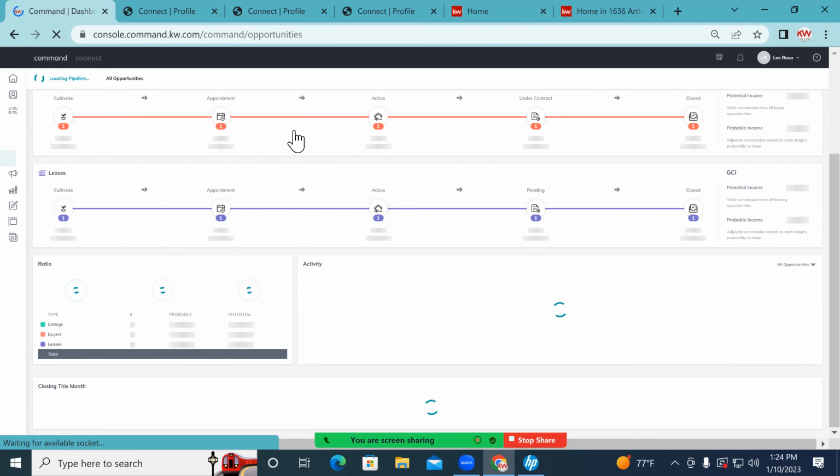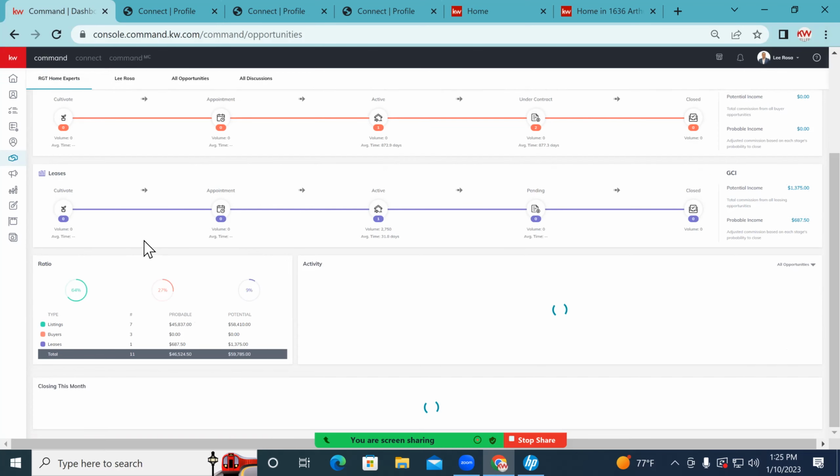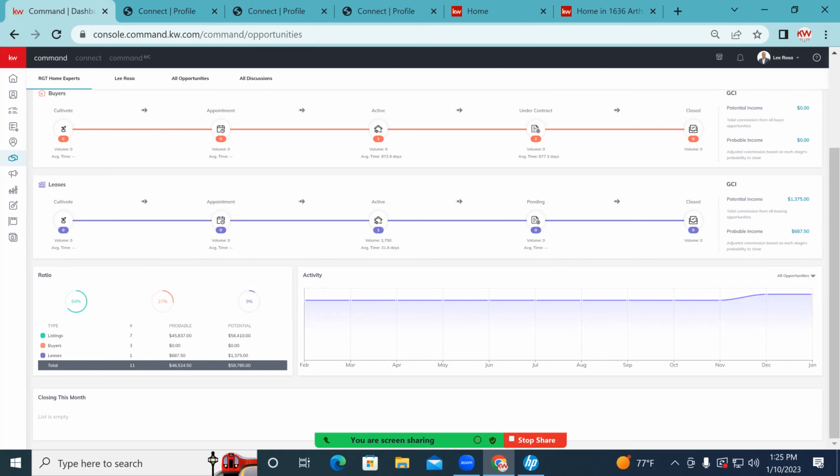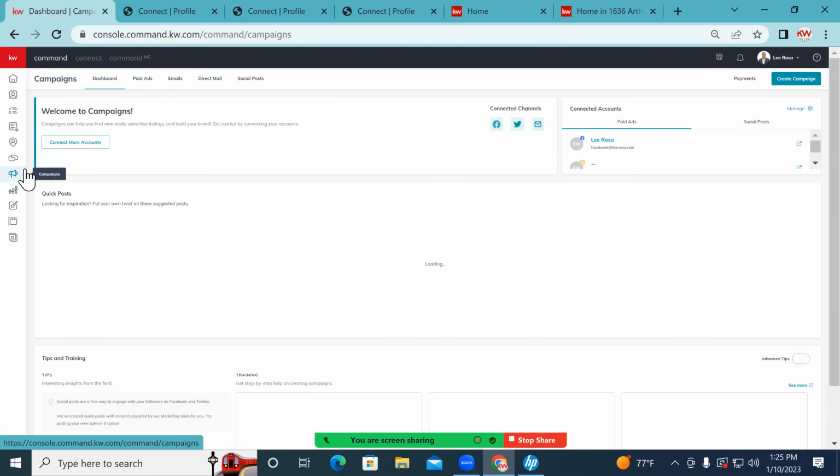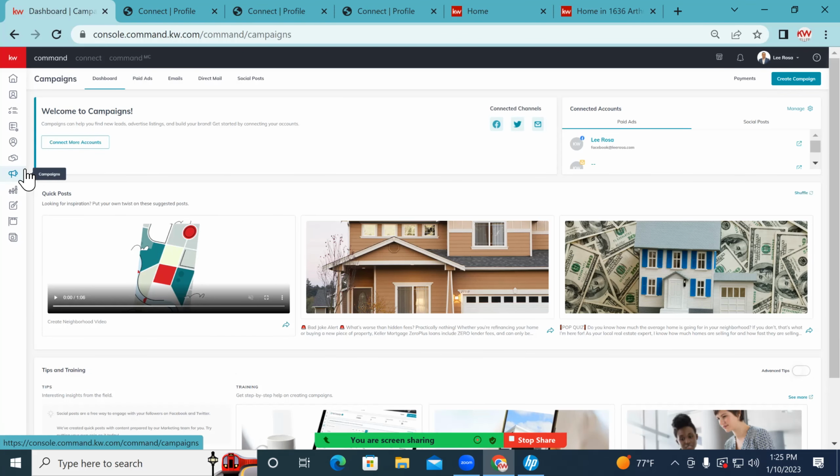Opportunities. We can see what our ratios are of our business, and we can always have a snapshot of where our business is at all times. Next, campaigns. This is how we get people into the top of the funnel, through campaigns.